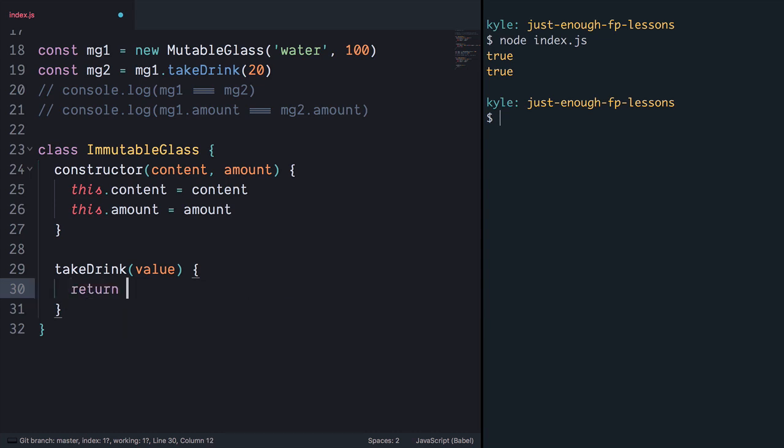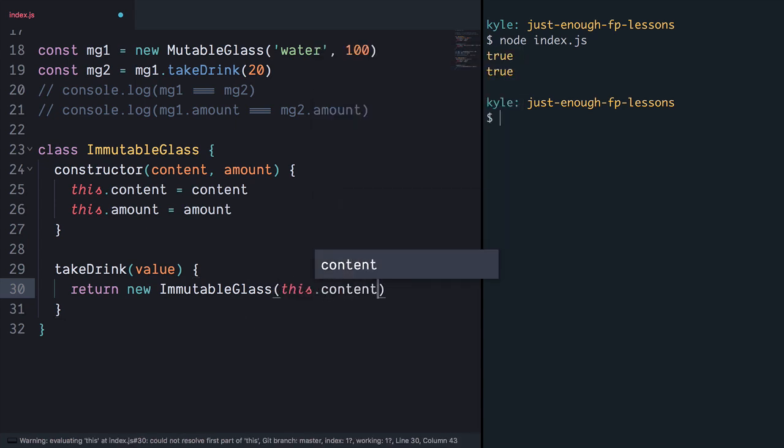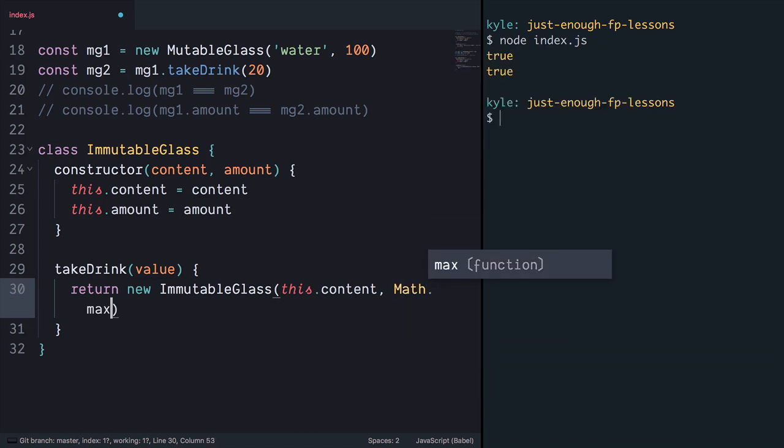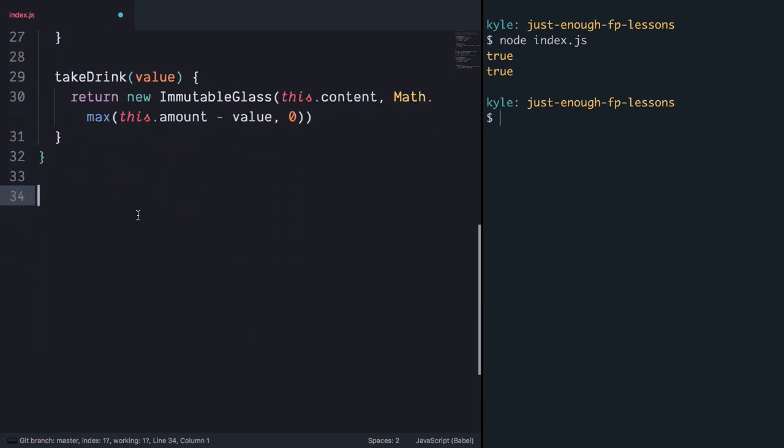To do this, we simply create a new ImmutableGlass from within. We pass the content on again because it should stay the same. We didn't turn water into wine or anything like that. And then for the amount, we'll do the same calculation. This.amount minus the value, and the lowest it can be is 0. But because we return a whole new glass, we should see that when we create glasses, when we make updates, their instances are no longer the same.